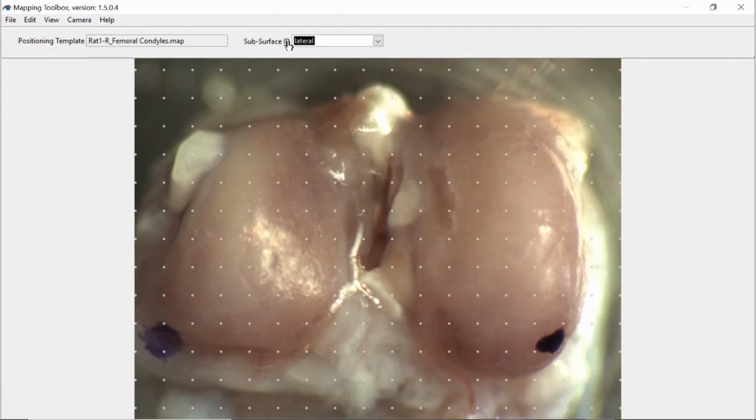I will first add positions to the lateral condyle of the sample, making sure that this subsurface is selected. Click Add Positions from the Edit menu. This function allows the user to define positions of interest on the sample. Click at each location of interest in the display panel and a position marker will be added.